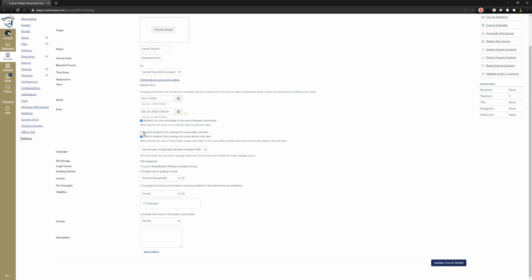Helpful. I would caution against this one here, where you are restricting students from seeing the course after the end date. That means that it is completely gone from their view, and so students get really paranoid whenever they can't see the score that they got in Canvas. So I would say leave that box unchecked.